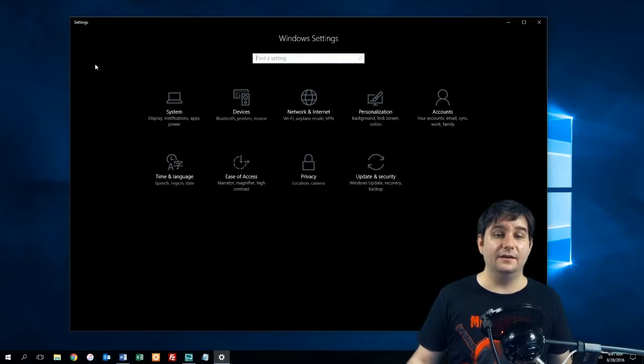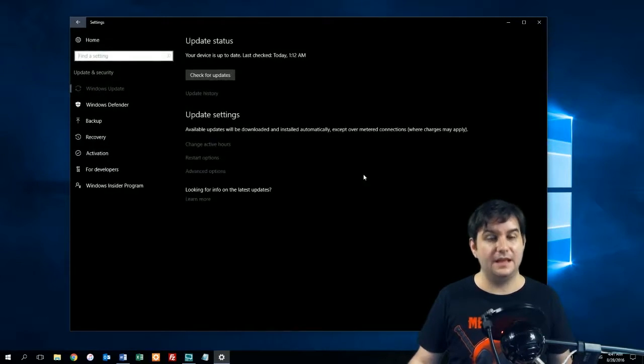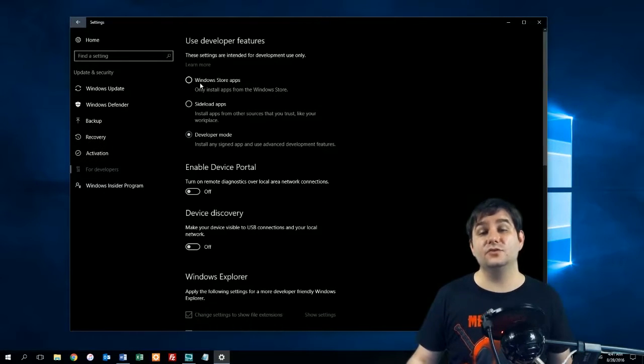Then you'll back out and you'll go to Update and Security. You'll click for Developers, and then instead of using Windows Store apps or side-loaded apps, you'll click on Developer Mode. You'll be requested to restart the computer. This is entirely normal.